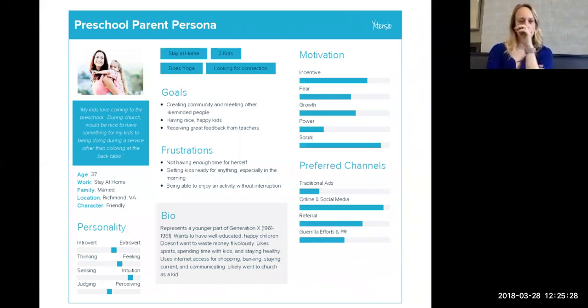This was a project I worked on for a church. During church it would be nice to have something for my kids to be doing during a service other than coloring at the back table, right? Anyway, I was helping the church innovate a new product idea to attract preschool parents. But in any case, you really understand the mindset there, and all those quotes come from surveys.